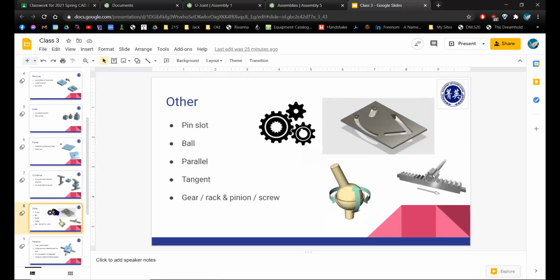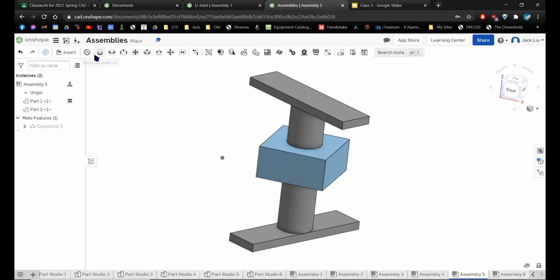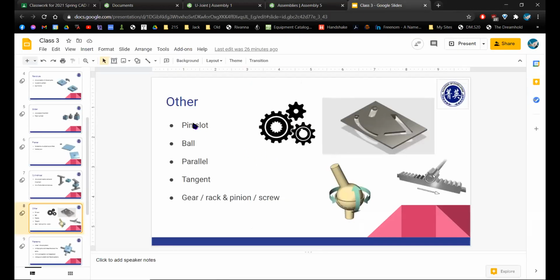There are a couple other mates that we're not going to talk as much about. Looking at the assembly, we have the ones that we talked about: fasten, revolute, slider, planar, and cylindrical. There are a lot more tools, but they're not as commonly used, so we're just going to go over them briefly. There's a pin slot, which does kind of what it sounds like. An example is in this picture. You can see there are slots, the paths for these objects to go through, as well as a pin, which is like a stick, almost a cylinder. This mate makes sure that the pin stays inside the slot.